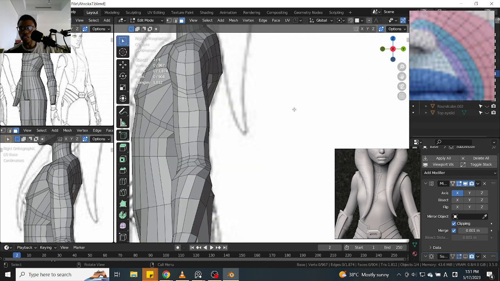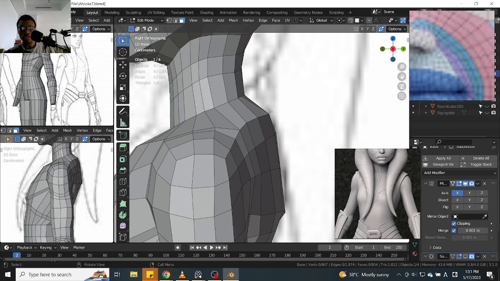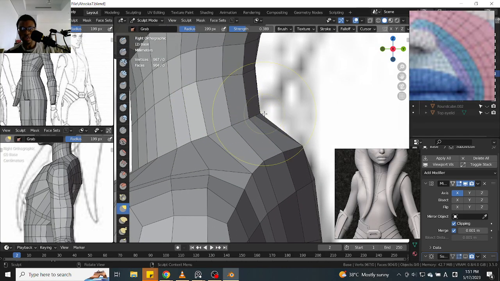Yeah, the base is getting along. Starting to look more like an actual character.